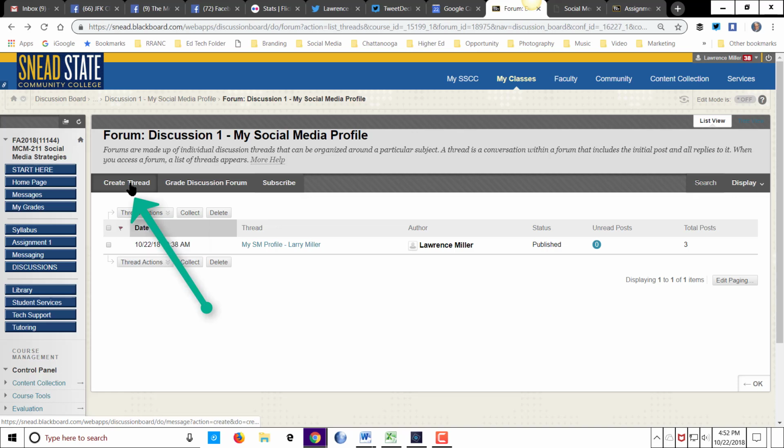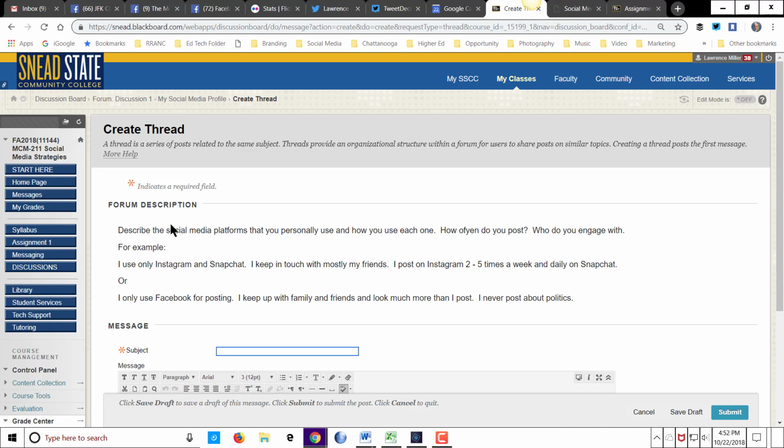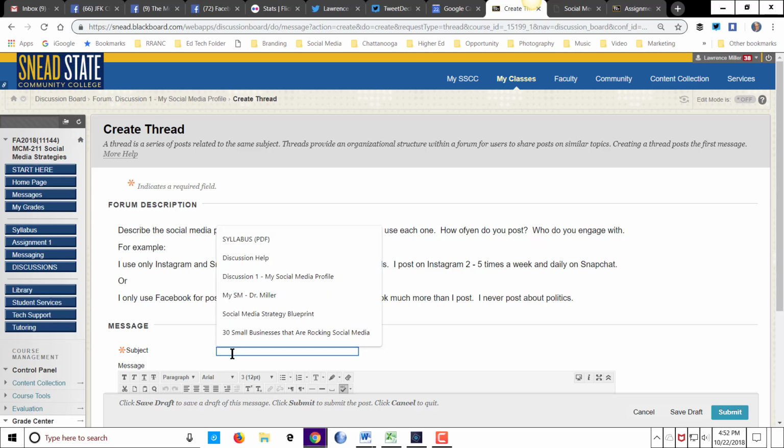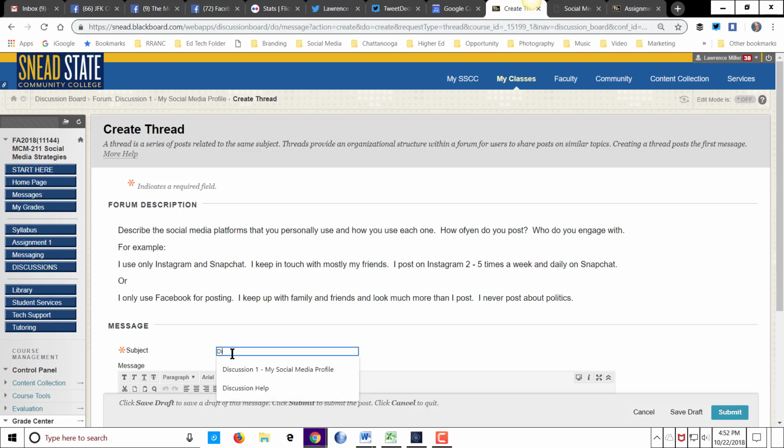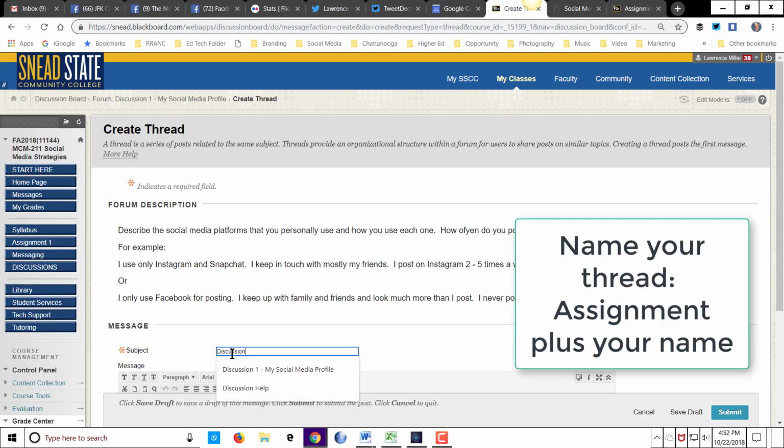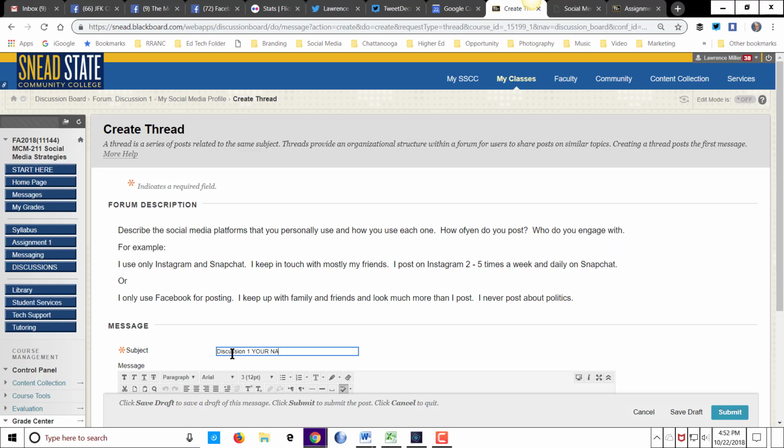To do this, you go to Create Thread. Okay, and this is essentially the instructions. So here's the platforms that you personally use, how often do you post, who do you engage with, and that sort of thing. Now for your thing, I want you to put in discussion 1, or you can put in my social media profile and then your name. Okay, so that becomes your thread.